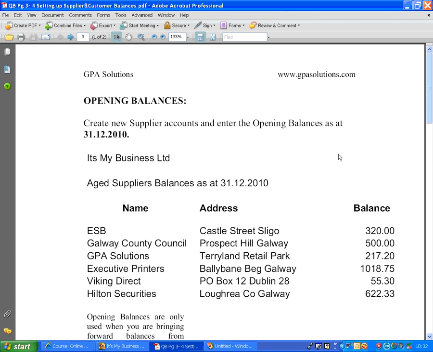The next part of the practical exercise is where we have to enter opening balances in QuickBooks for suppliers and also for customers. Let's look at suppliers first. The task is to create new supplier accounts and enter opening balances as at a certain date, in this case the 31st of December 2010. We are then given a list of the names, addresses and balances of the suppliers.